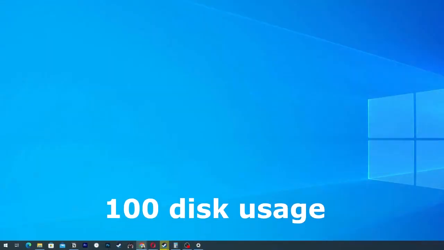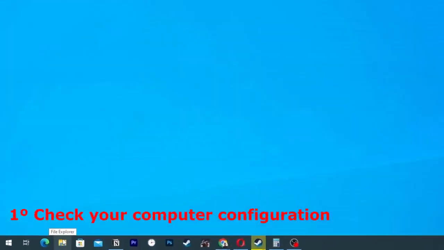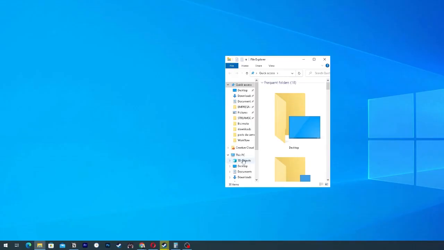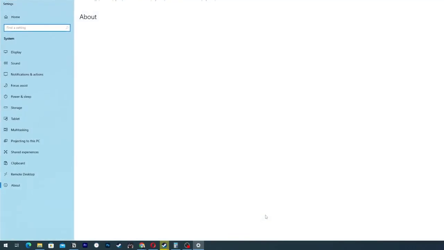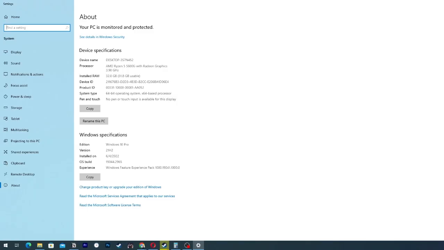Hi guys, let's continue the subject of the disk hitting 100% usage. First of all, you have to click on the Windows File Explorer. Then in This PC, you're gonna click with the right button and go to Properties. For many people, what is happening is the following.